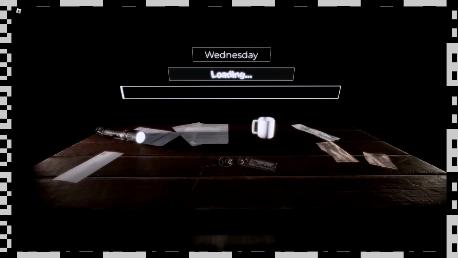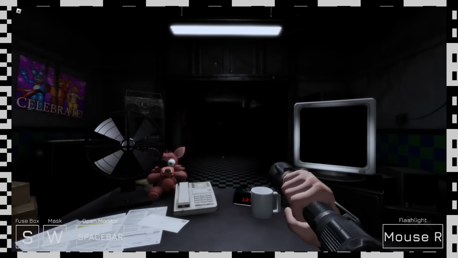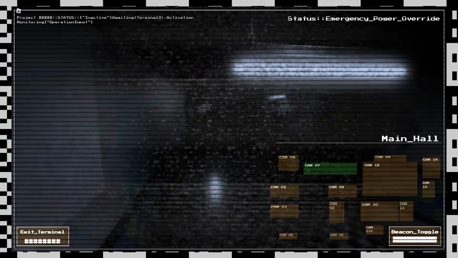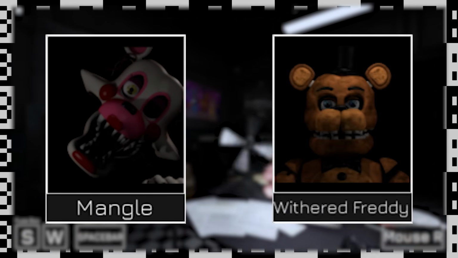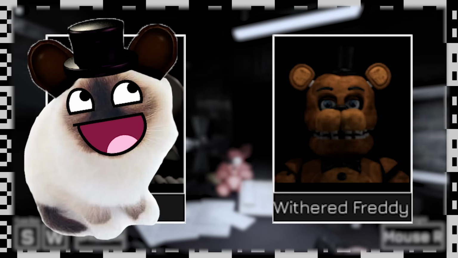Anyway, moving on, Night 3 drops the most information about this game's lore so far, but also reveals 2 new animatronics that come into play and how to deal with them. First, for the 2 animatronics, we have Mangle and Withered Freddy coming into play. They're both pretty easy to explain, so I'll touch on them briefly.